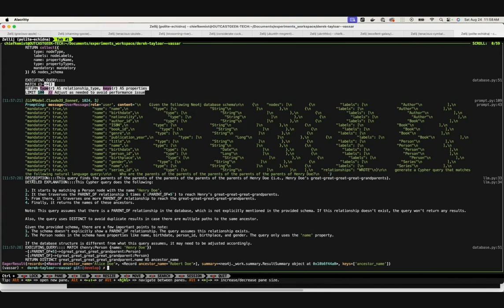Then what's printed is the high level description and the detailed explanation about what the query will do. And then this is the actual query to retrieve the information. As a response, we have that the ancestors of Henry, like 5 levels up, are Alice Doe and Robert Doe.